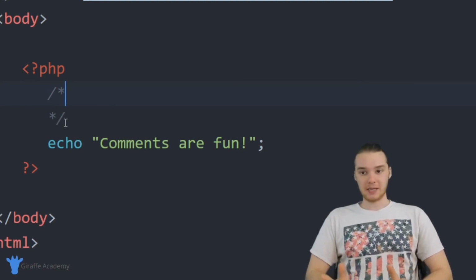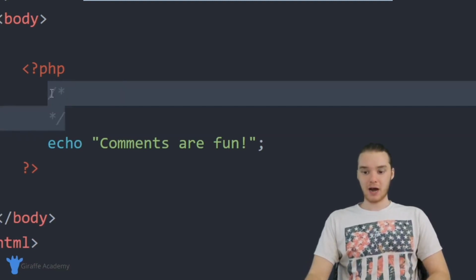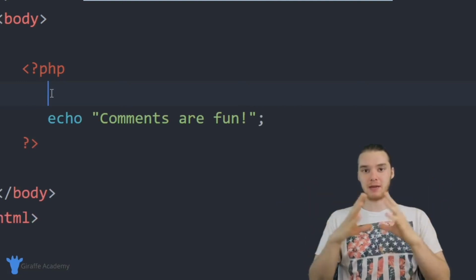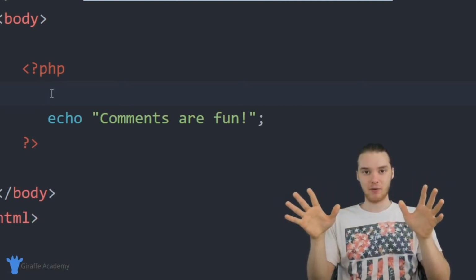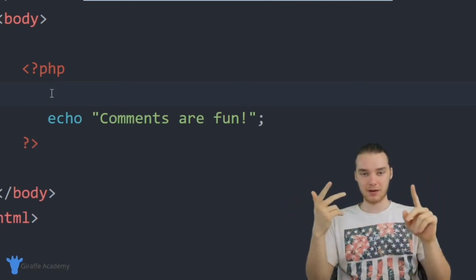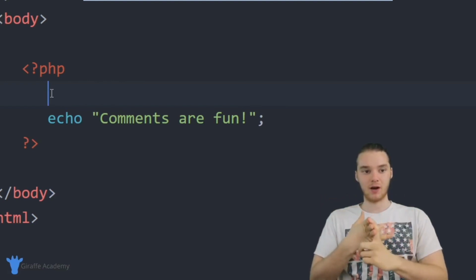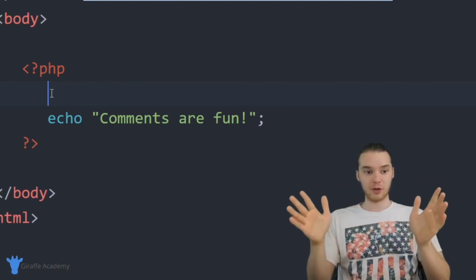So that's the basics of working with comments. A comment is extremely open-ended. It's just anything that's not going to get rendered by the computer. Any text that you want to put in there, any notes, you can even write logs in there. You can do whatever you want with a comment.